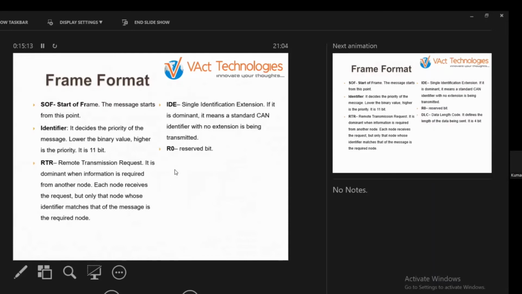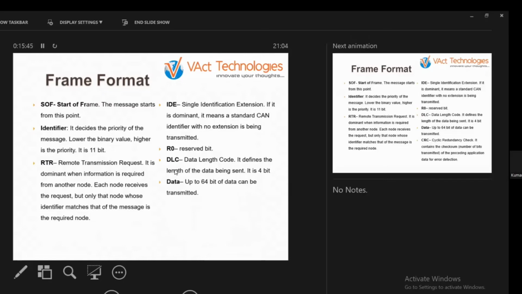Then there is a reserved bit, and DLC is the data length code. This defines how much data you are going to send, whether it is 1 byte or 10 bytes, with a maximum of 64 bytes. That's an important interview question. So it defines the length of the data being sent. The DLC is 4 bits. And data, as I told you, up to 64 bytes can be transmitted.